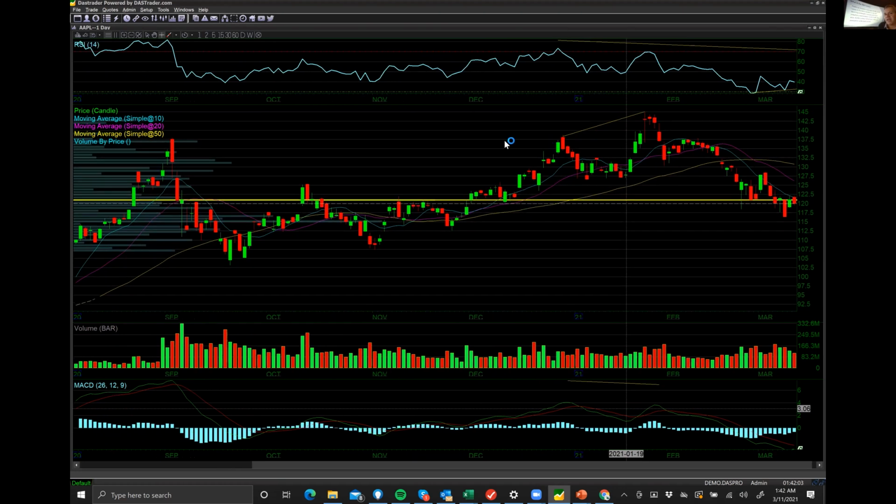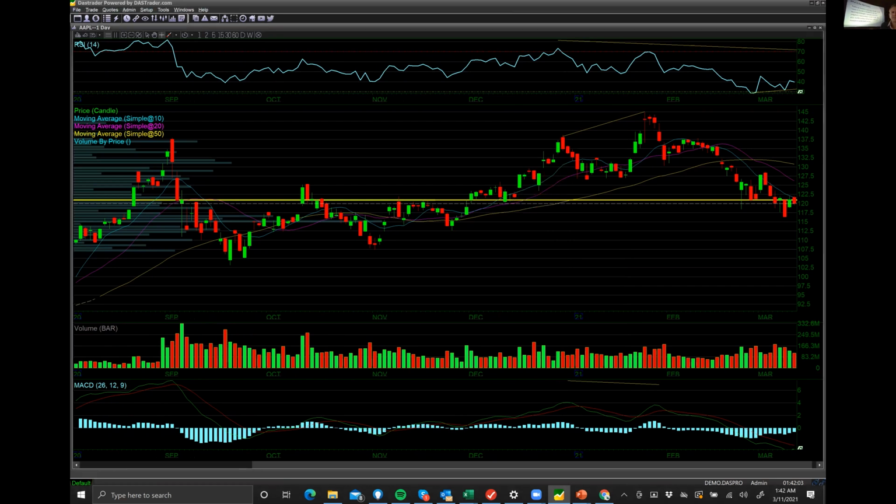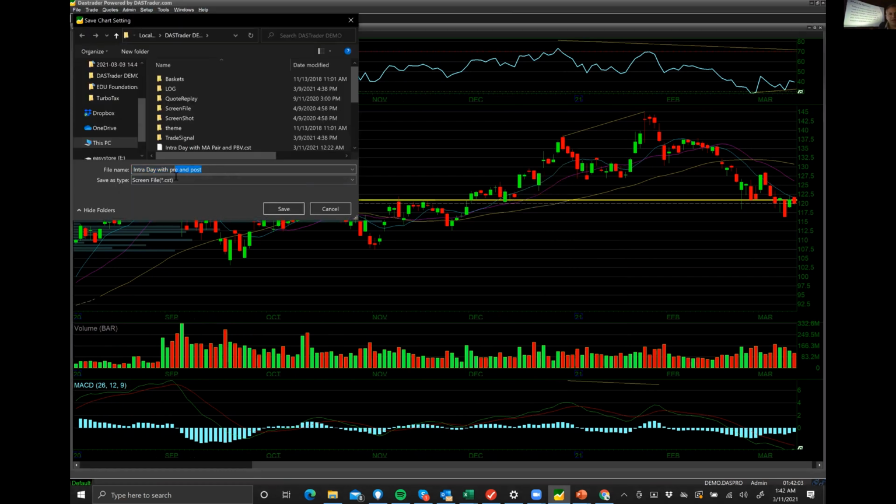But I just want to say, let's save this chart, save settings. On this one, this is a daily chart. I'm not going to even mention the time frame because it could be good for anything. I'm going to do RSI, price by volume, MACD, MA, right? So we got the MAs, the MACD, I've got all my different settings on here.